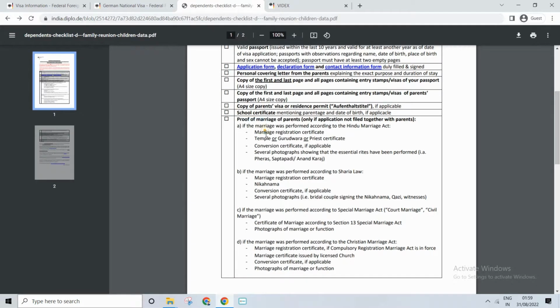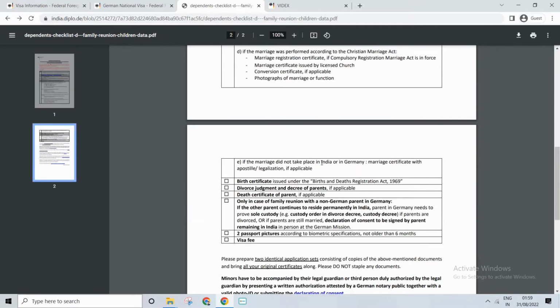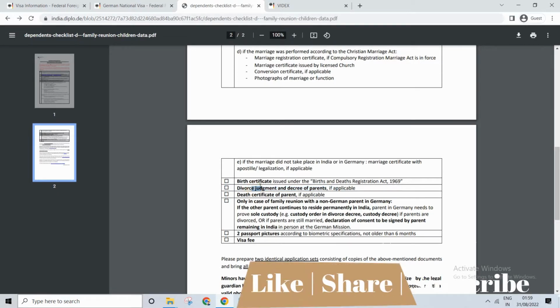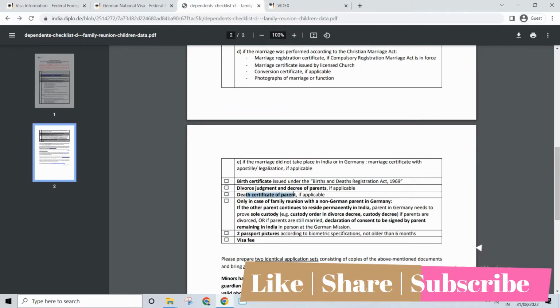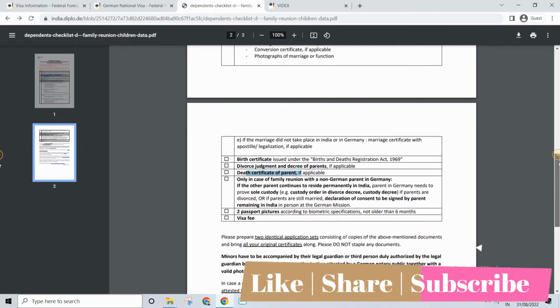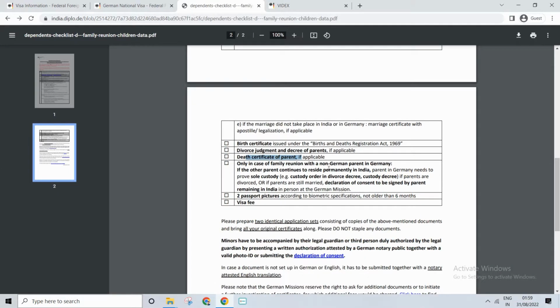And you can also follow based on the marriage ritual that you might have performed during your marriage. Birth certificate of the child. If this is your case, you should get this document. If it is not, then you can ignore it. So this is a special case only in case of family reunion with a non-German parent. If there is a non-German parent in Germany, and the other parent continues to reside permanently in India, the parent in Germany needs to prove sole custody or a divorce decree.